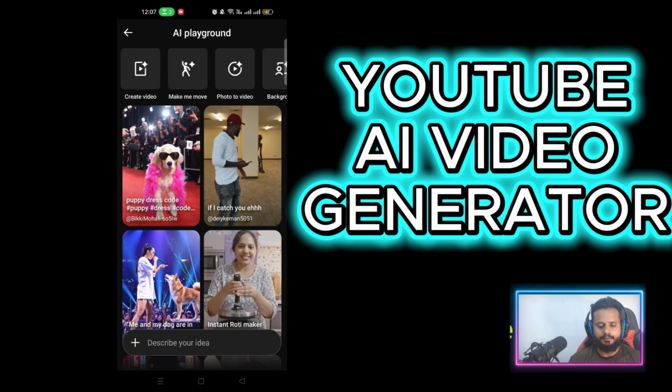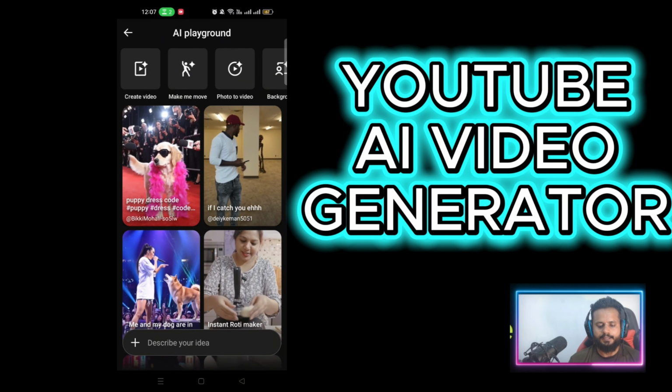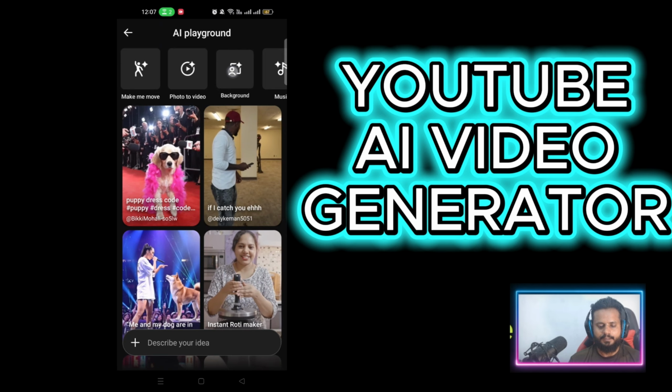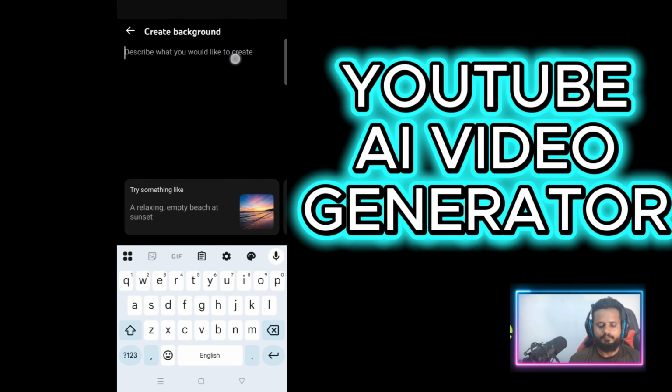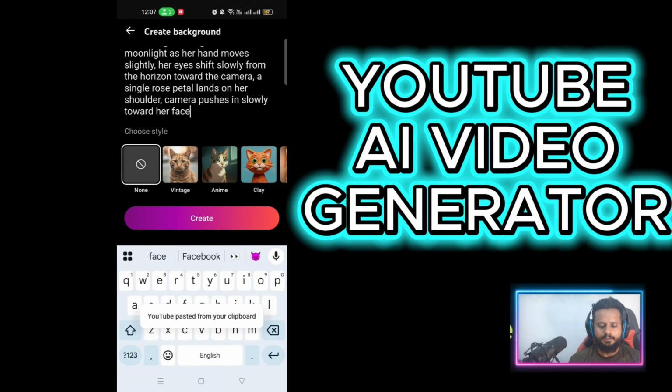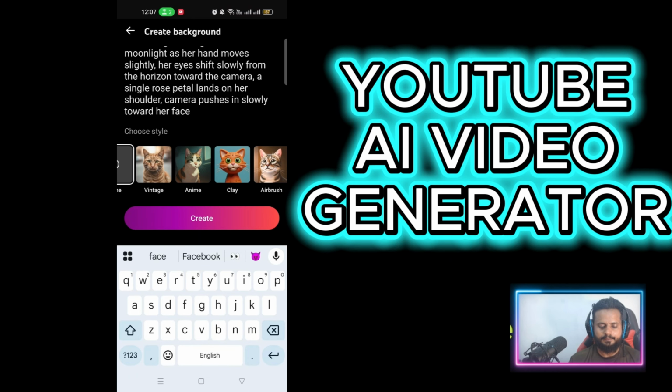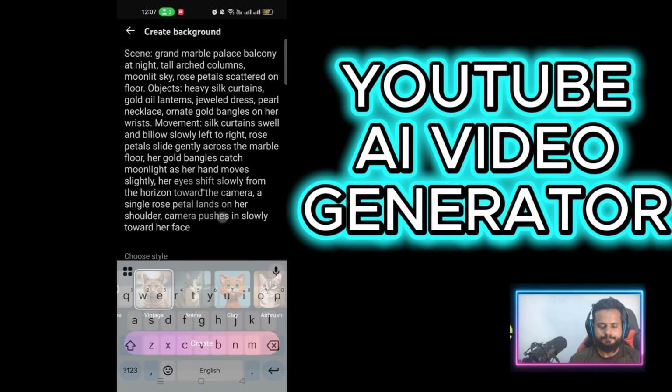We try this by creating an image first, and after that we will convert this image to a video. Now we can also select an option, the type, the style. I set the style as vintage, click on create.